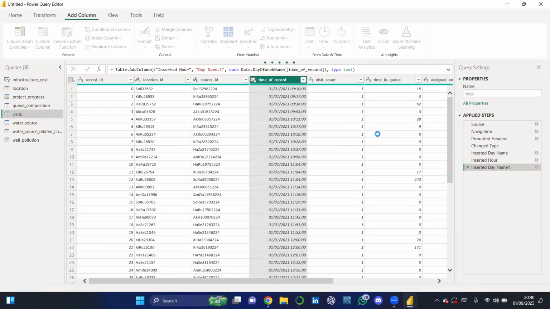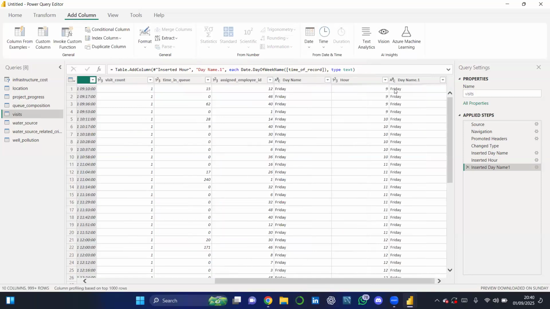And you see another column added to your table. So now you can see we have a column name. But in my case, I already had that, so I don't want that. So I'm going to just delete that column.